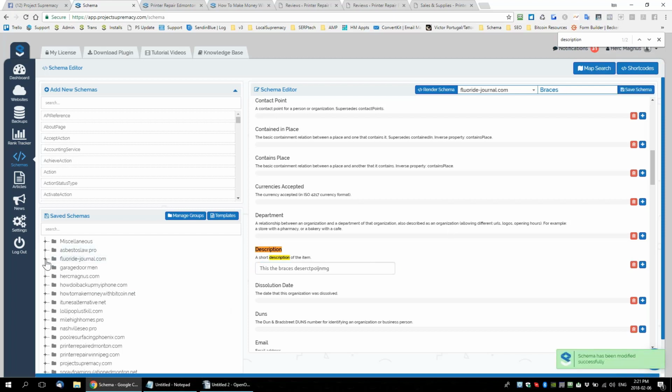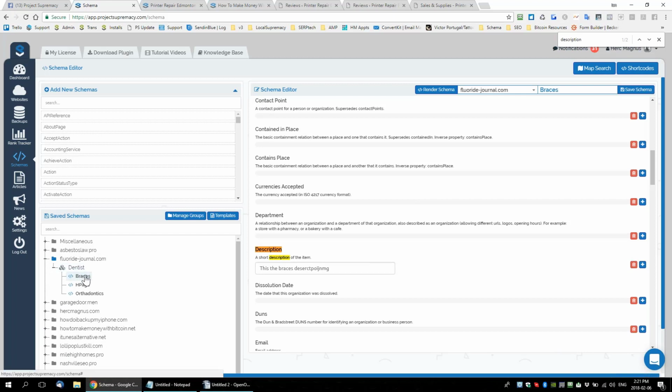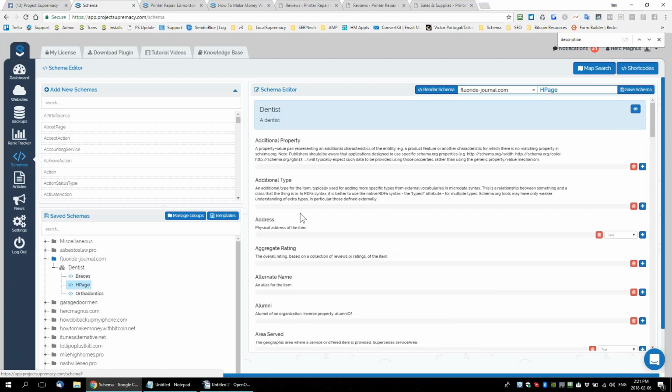Okay, now I have a dentist schema for my homepage, which is probably like a local business type entry where we're doing a lot of, there's the home page, where we'll talk about the business and stuff like that. Then braces will just bring it down a bit, and the description will talk about braces, and then orthodontics. Okay, now I have to go assign these, right?